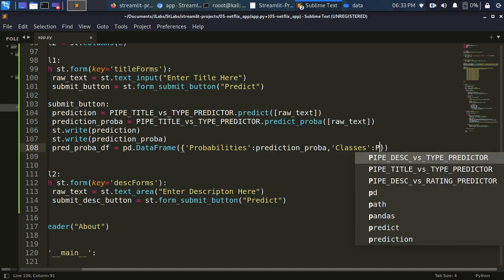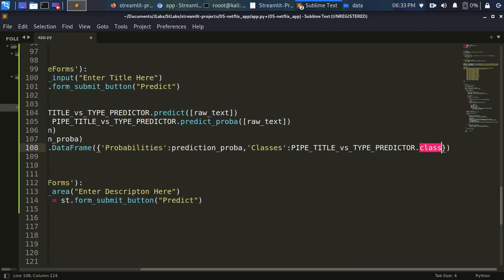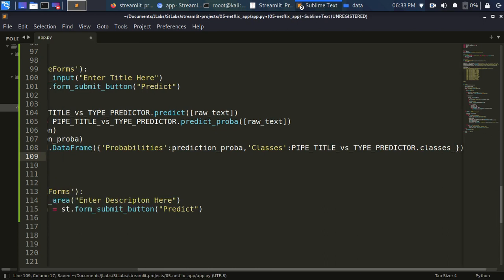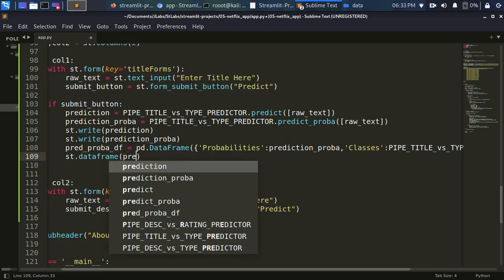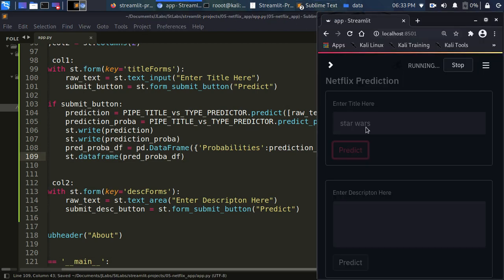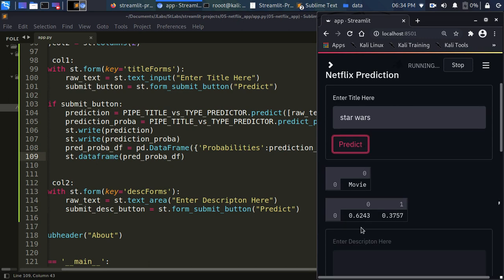I'm going to use the pipeline that we had, dot classes with a bar. Don't forget the bar. Now we have gotten it as a data frame. I can just bring this particular data frame out. So st.dataframe, passing my prediction probability df. So let's check it out. Now we are going to have it in a very nice format so that the user will know the probability of that particular prediction.